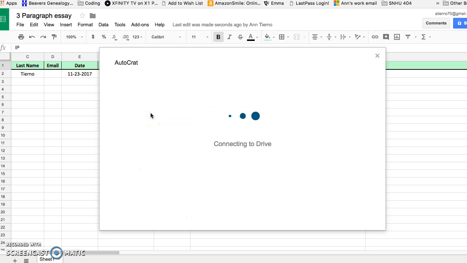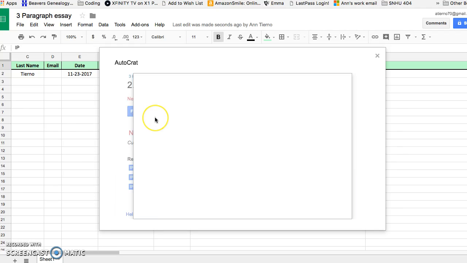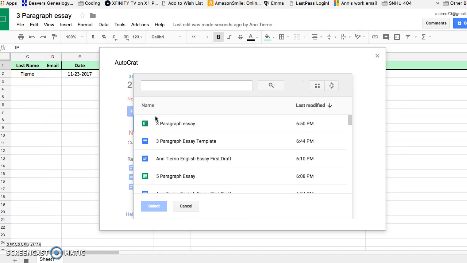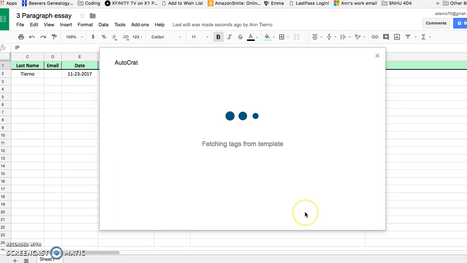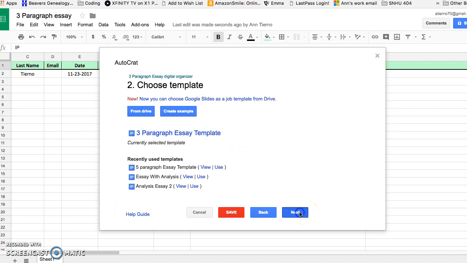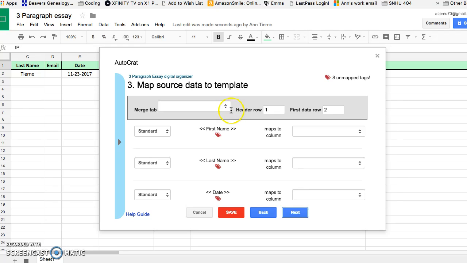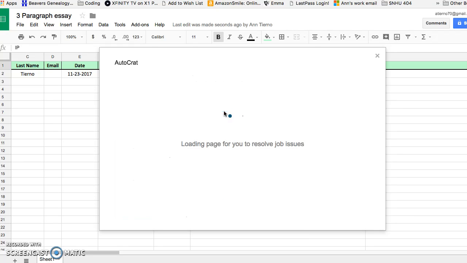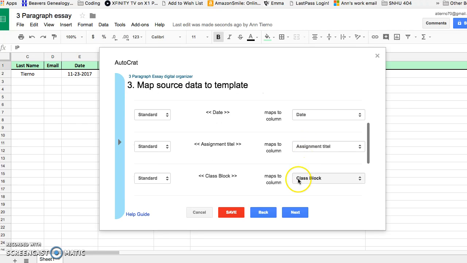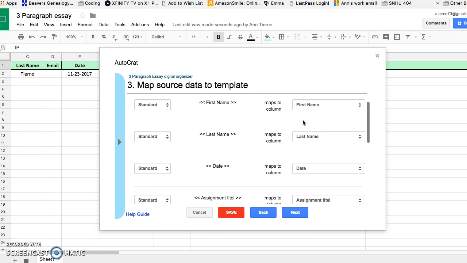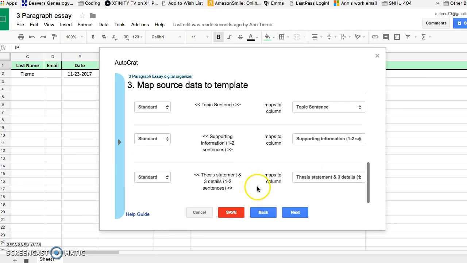Then we'll hit next, and you'll go through a number of different pieces that you'll have to connect. So we're going to choose our template. We're going to choose that from our drive. We know what that template is going to be because we just created it. We're going to call it the 3-paragraph essay template, which is the Google Doc. You'll go ahead and select that. It's going to fetch the tags. We're going to hit next. Once we do that, we're going to merge our tab with sheet 1. We know that our header row is what we're going to use for these tabs, and then our data row will automatically show up in there. And so just double check to make sure they match, but they should match. And they'll map to those columns.